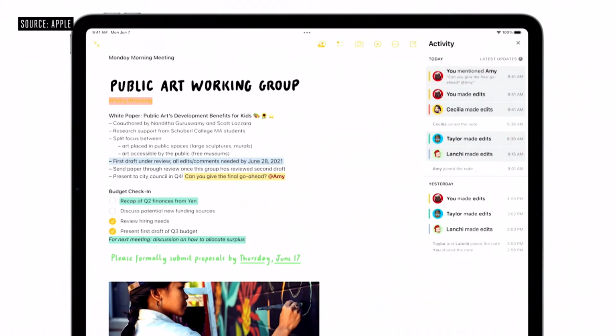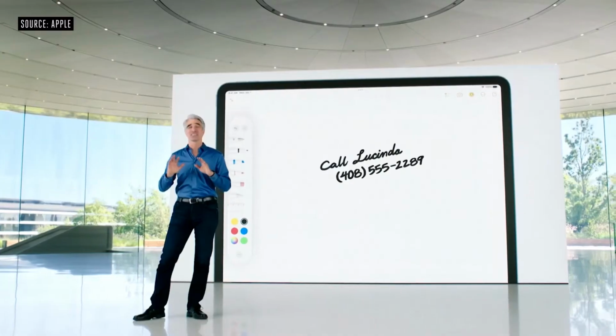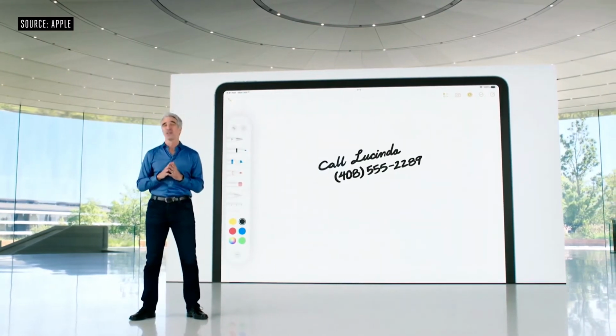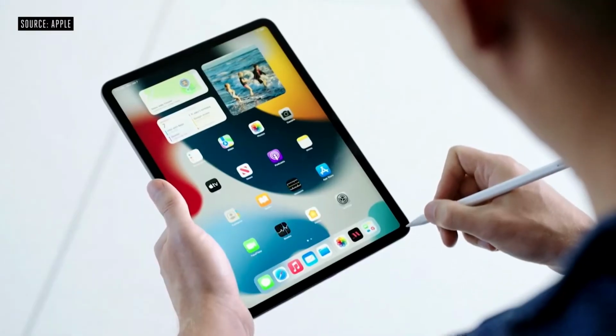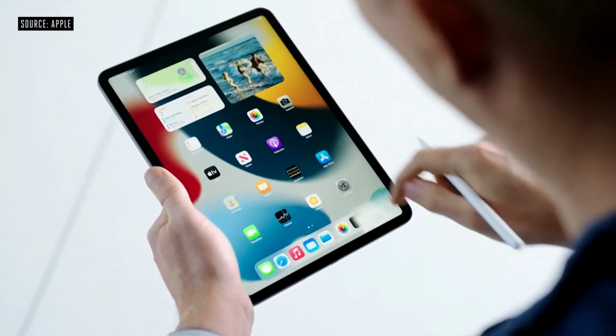And to give users new ways to organize their notes, we're adding tags, taking notes system-wide with a feature we call Quick Note. Starting a Quick Note is easy. When I swipe, the note appears out of the corner of the screen. And when I'm done, I just swipe it away.